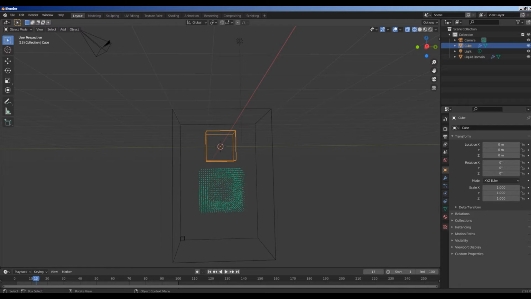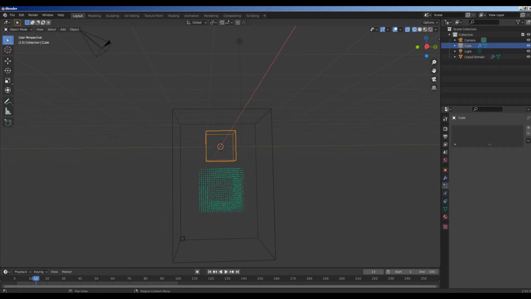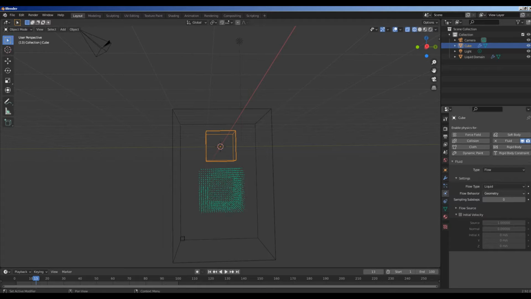So I'm going to go select the cube. Now we're going to go to the physics tab, and if you want it to be a drop like this, you're going to make it geometry. But I want it to be a faucet-like flow. So I'm going to put it into inflow.